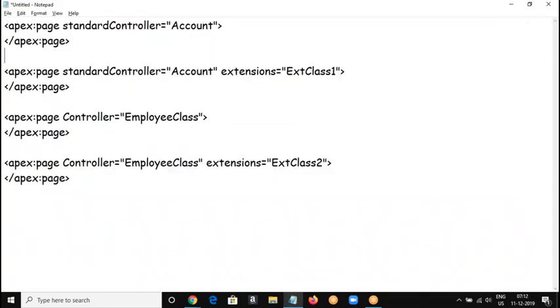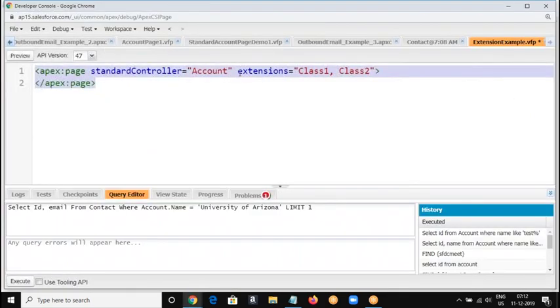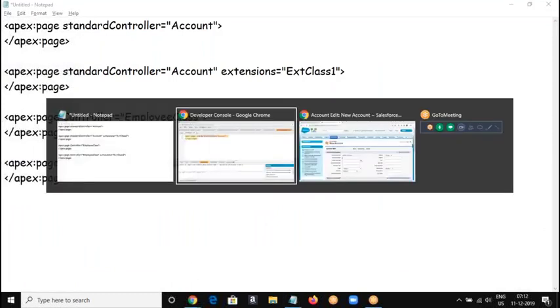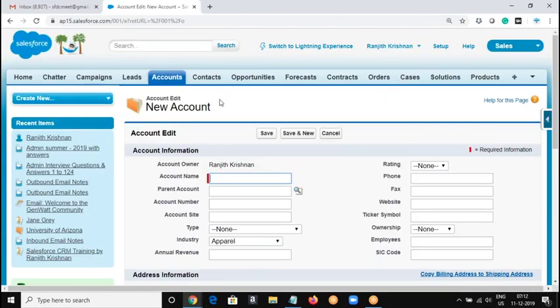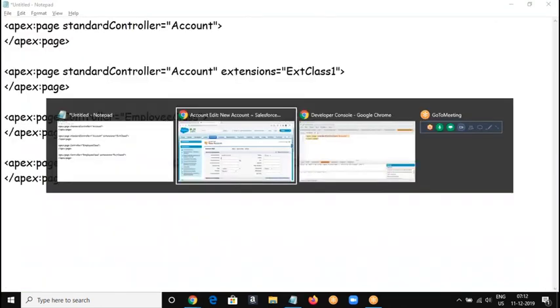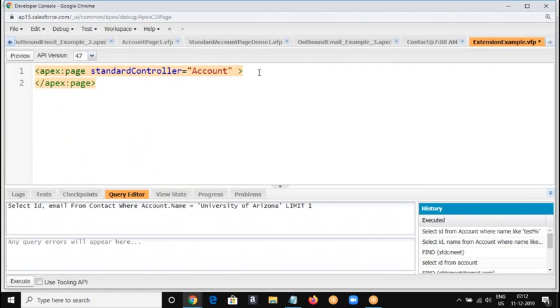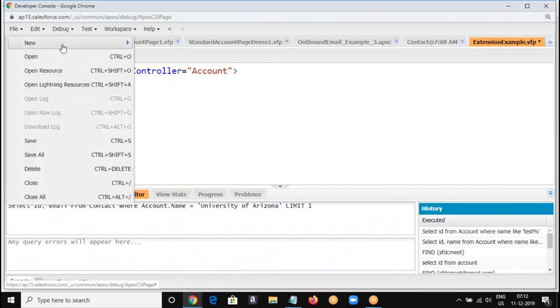Okay, then what will you do? You will create a standard controller page, because we are going to override the page belonging to the account object. The UI belongs to the standard controller account. So in order to override the standard controller page of the account object, we create a standard controller page. Am I right? We already saw that example.